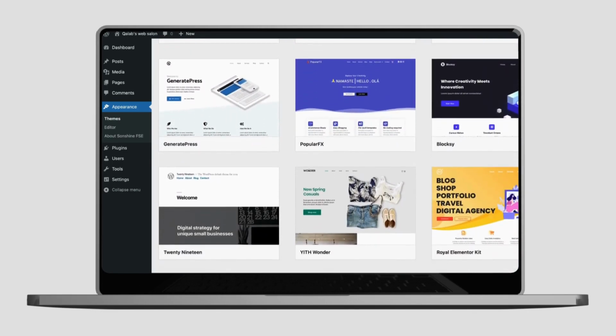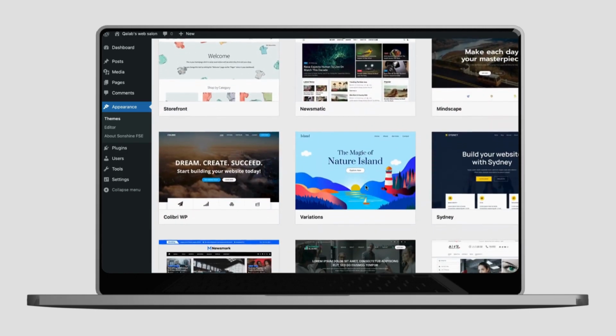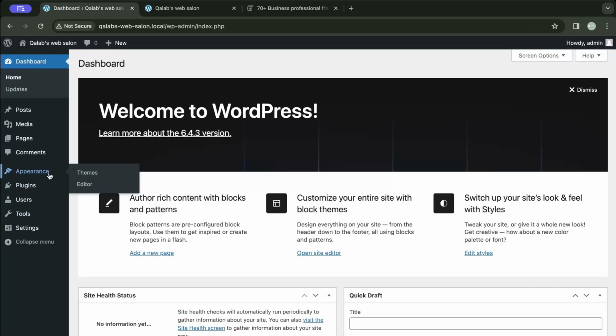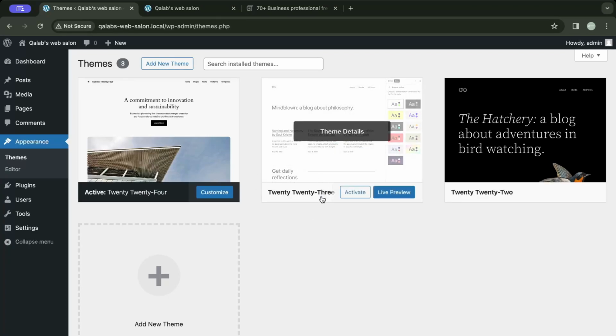WordPress hosts its own repository where you can find numerous free themes available for download. Let's navigate to WordPress and head to Appearance, then click on Themes. This takes you to a page displaying all the themes currently installed on your WordPress website. To add a new theme, click on the Add New button.